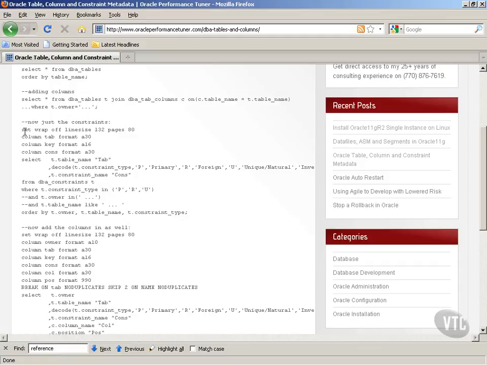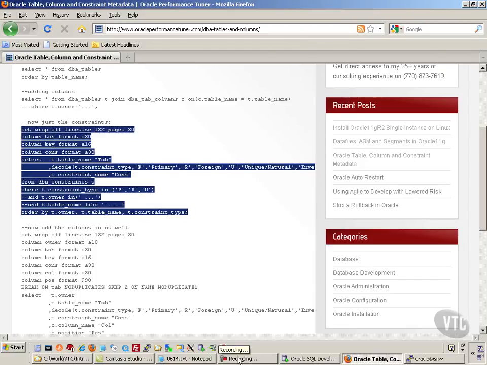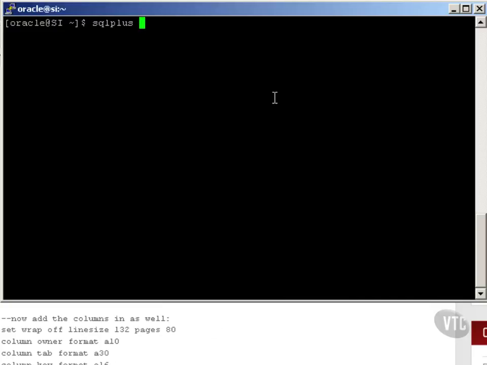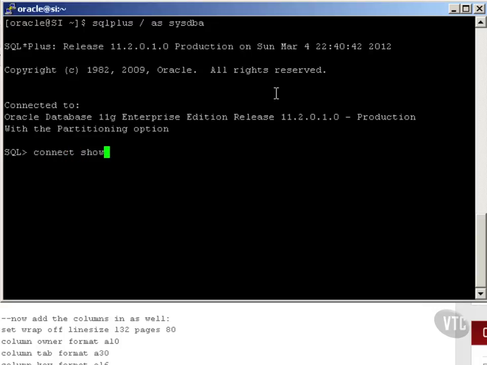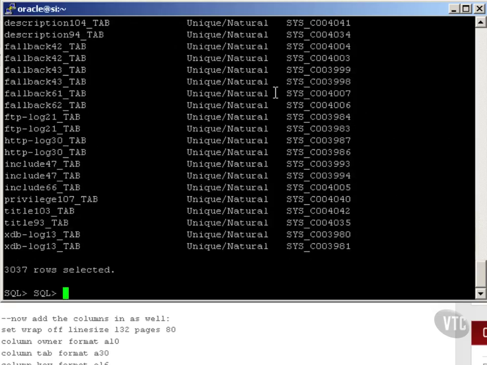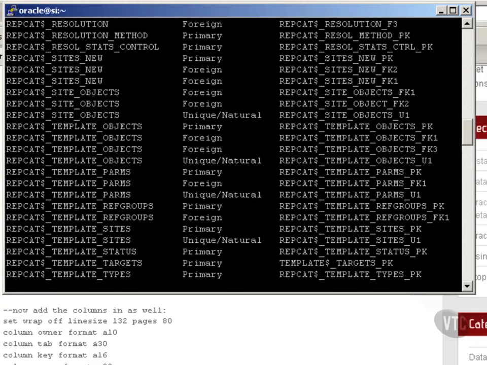So if I were to take this query, and let's say I have to make changes to it, I can't just go to SQL*Plus, and well, I can if I use the DBA thing. I'm not going to show the right stuff. Connect shows at SI. Right click. This gives me all the information that's in DBA tables that the shows user has access to, which really is rather meaningless at this point.